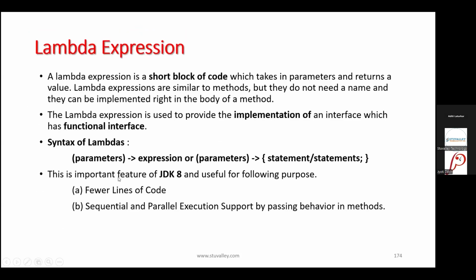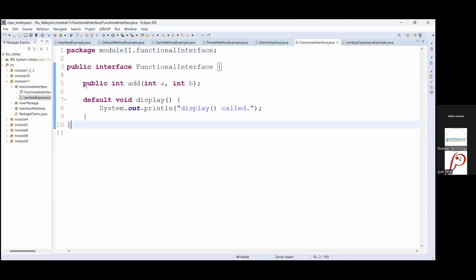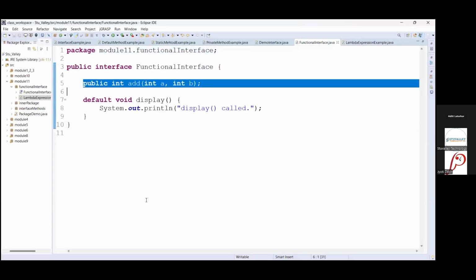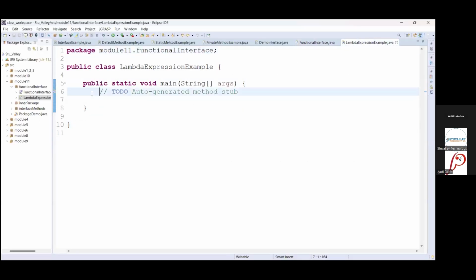It is an important feature of JDK 8 and useful for the following purposes: fewer lines of code, and sequential and parallel execution support by passing behavior in methods, rather than creating a separate class to provide the implementation to a single method. You can use an anonymous inner class and a lambda expression.